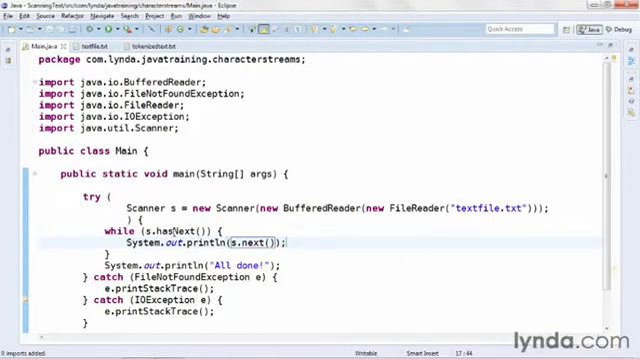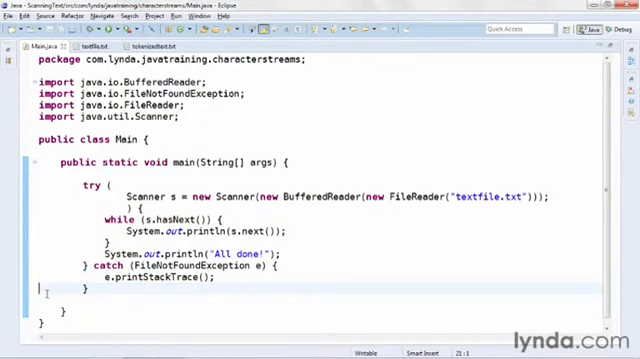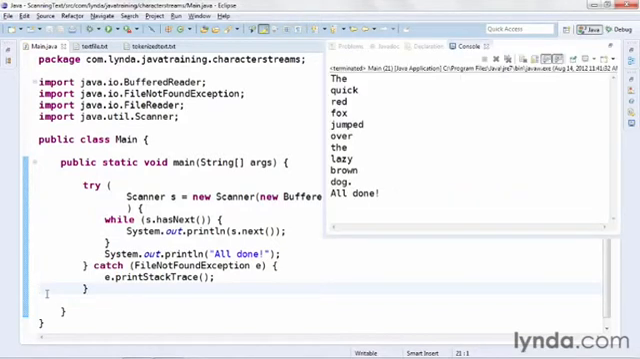I'll save my changes, and I'll take a look at this warning, and it tells me that the IOException class, which I was catching previously when I was using the buffered reader methods, can't be reached with the scanner method. So I'll clean up the code, removing that catch section, and then cleaning up my imports. And that greatly simplifies the code. Now I'm ready to scan the text. I'll run the application, and I'm grabbing the text one tokenized segment at a time and outputting that text to the console.